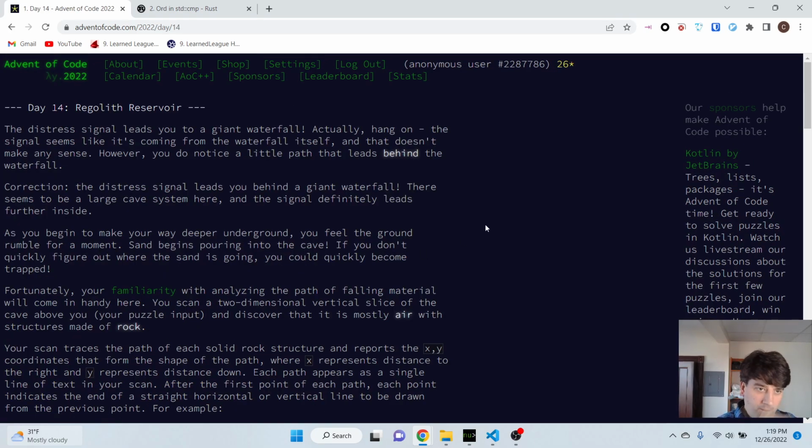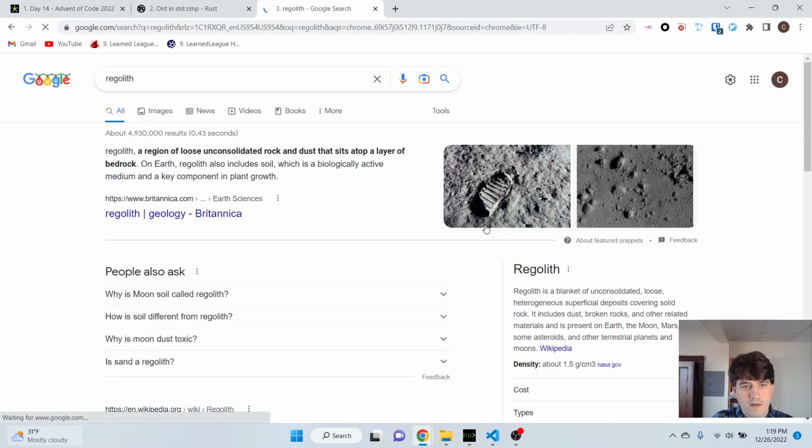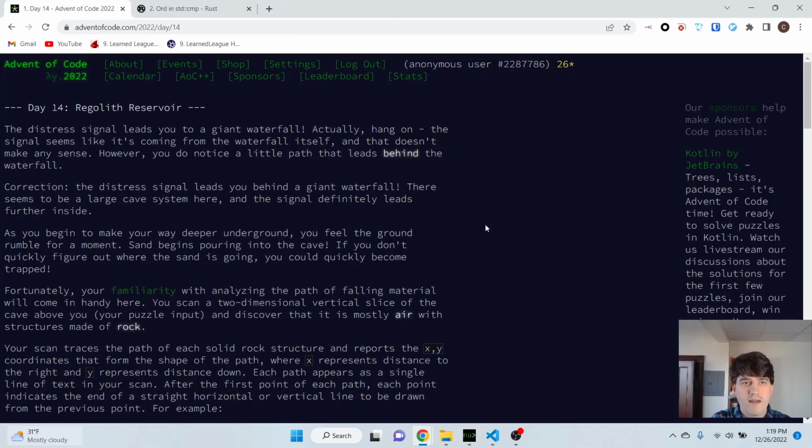Okay. Day 14, Regolith Reservoir. I don't know what a regolith is. Lith means stone in Greek. Is this an actual thing? A region of loose, unconsolidated rock and dust that sits atop bedrock.